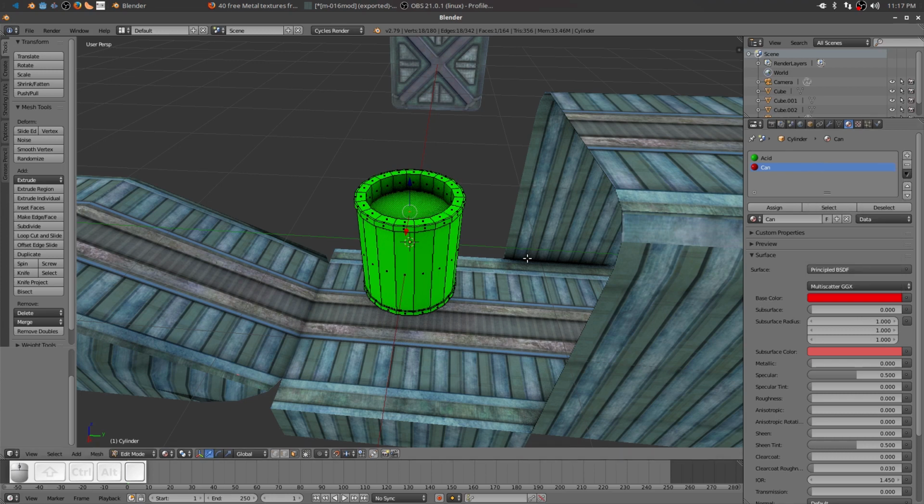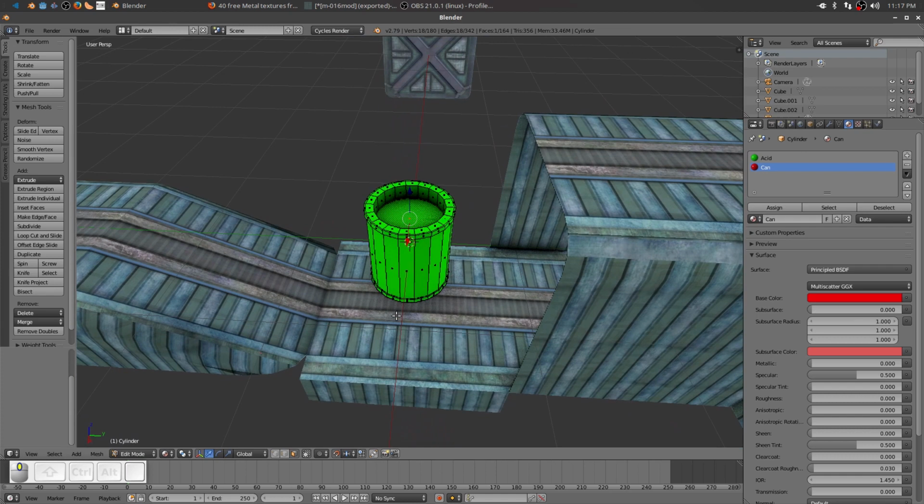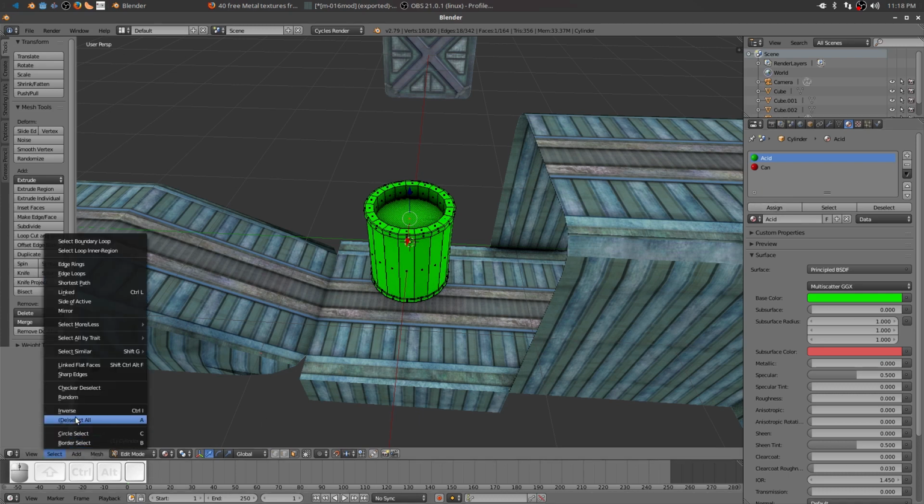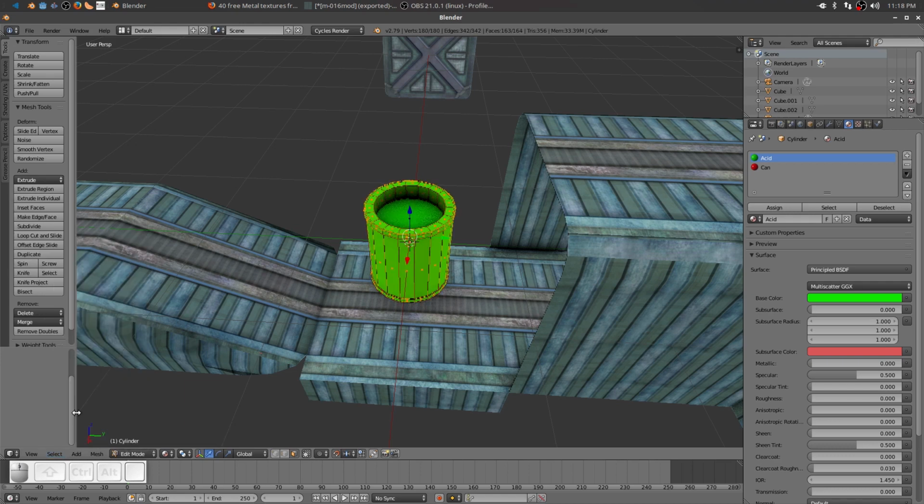So what we need to do is select some of these faces and assign them the materials we want. So in edit mode, press A, make sure that everything's selected, press A again to deselect everything. Right click and select only the green acid in there. Make sure that acid is selected and click assign. Now go down here to select and click on inverse. We could have just used the hotkey, I guess, but I'm going to invert the selection so it's everything else. So now we're going to click the can and click assign, and look at that.